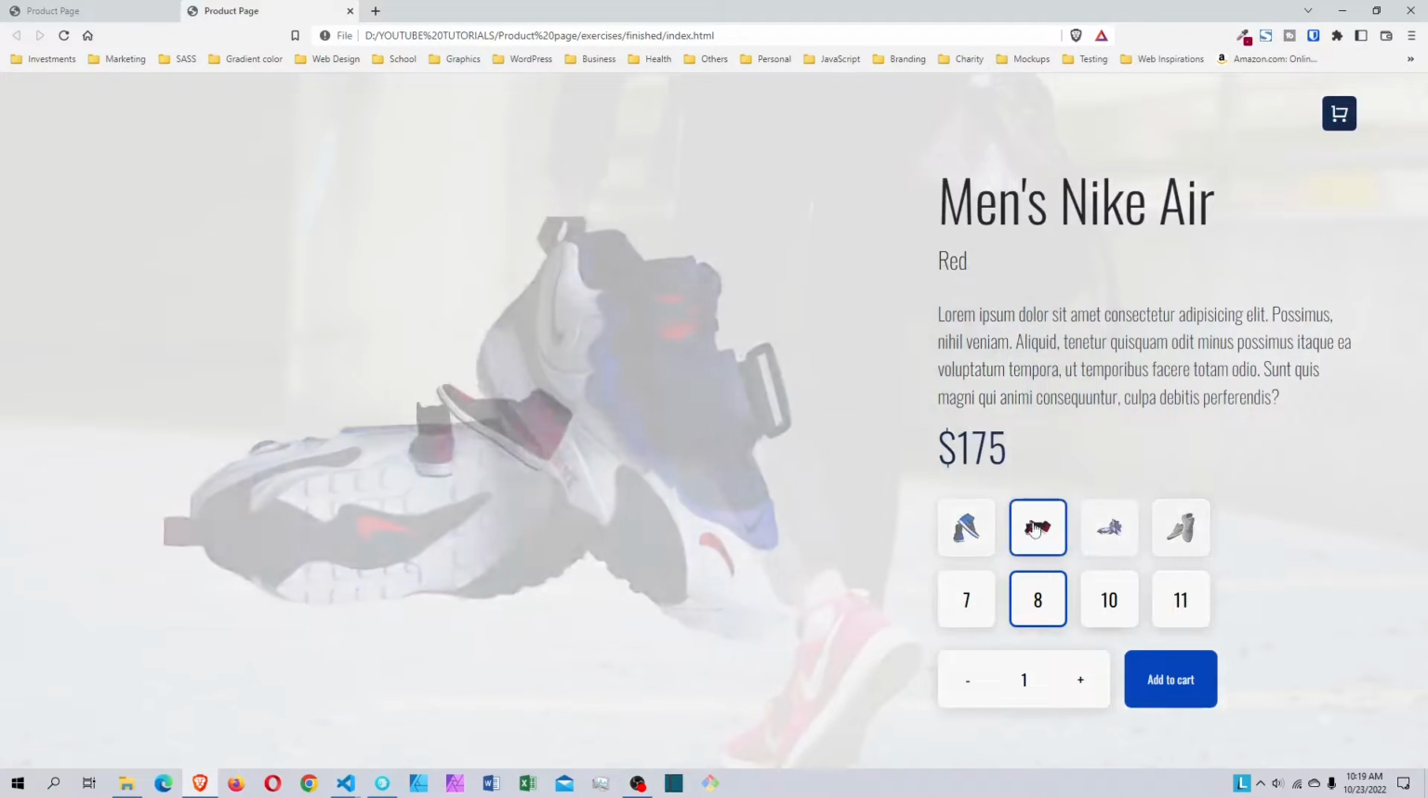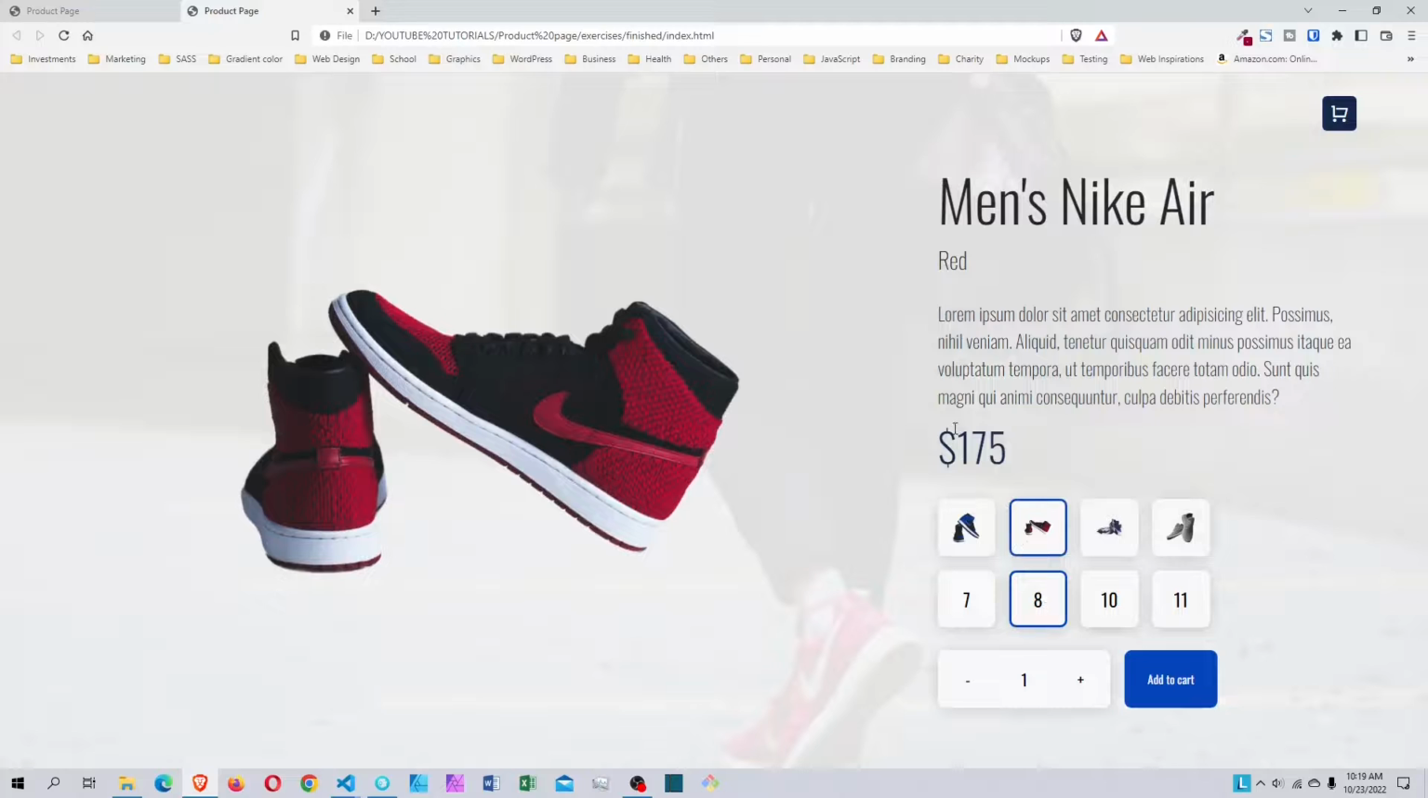I choose the red one. This is the red one, size 8. This is how much it costs. The quantity, you can update it. For example, quantity 1, you can update to quantity 2, click, and the price increases right here. You can see a nicely formatted form right here.